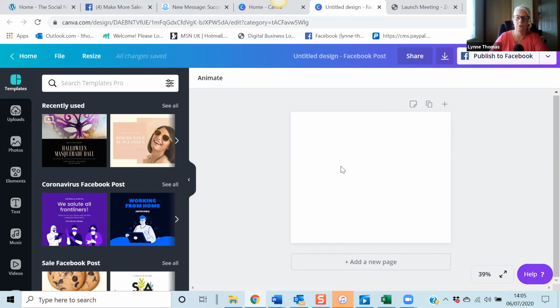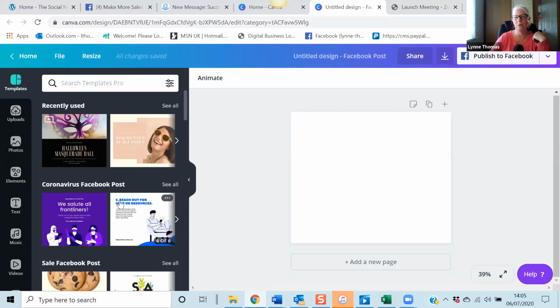So the first thing you might want to consider is, what background color do you use? And I would suggest that you stick to your brand colors, because you want to be known for a certain color consistently, so that when people see that template pop up, they know instantly that it's you.